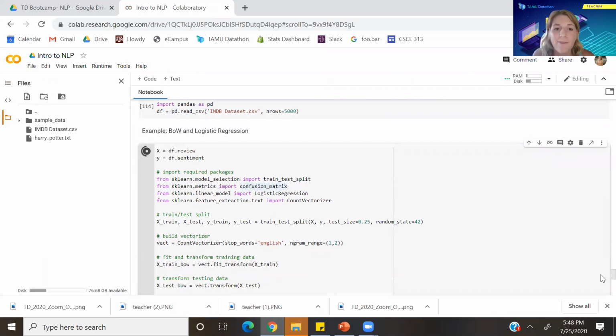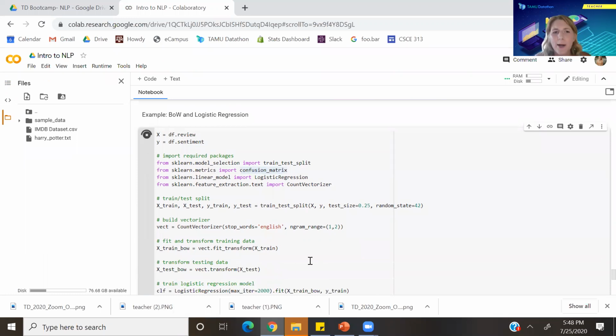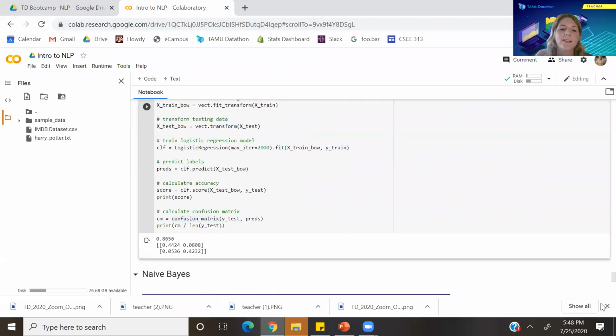Even though we didn't do much and there's hardly any pre-processing in here, it ends up predicting pretty well, which is exciting. It has 0.86 accuracy. This was just us doing a bag of words, just counting the frequency of words, and we were able to predict the sentiment with 86% accuracy. If you do a confusion matrix, you can also see how often you were misclassifying things.